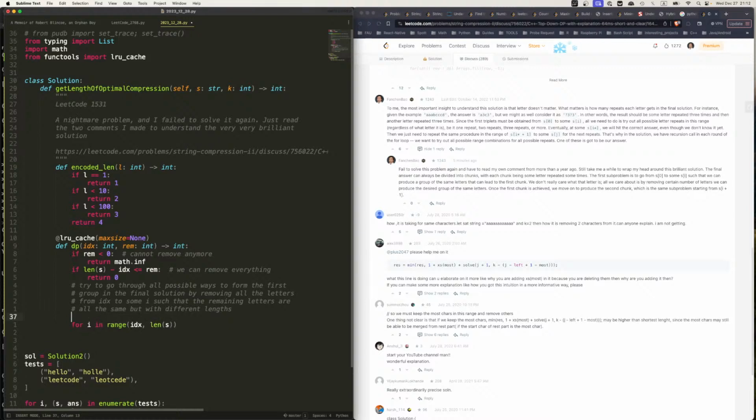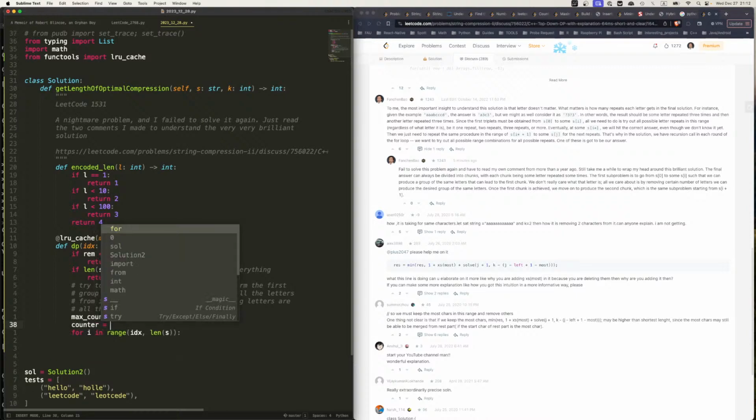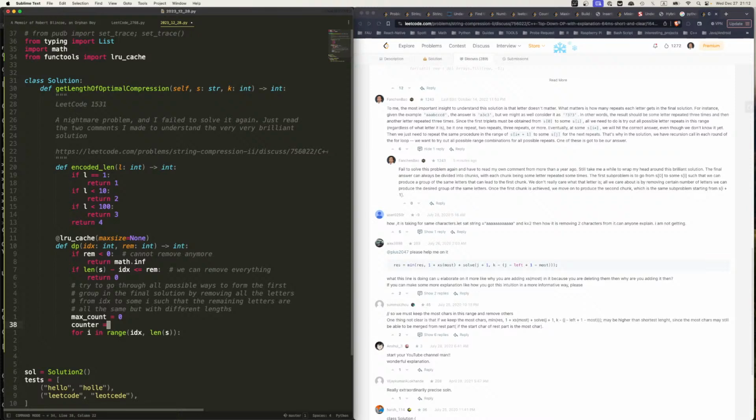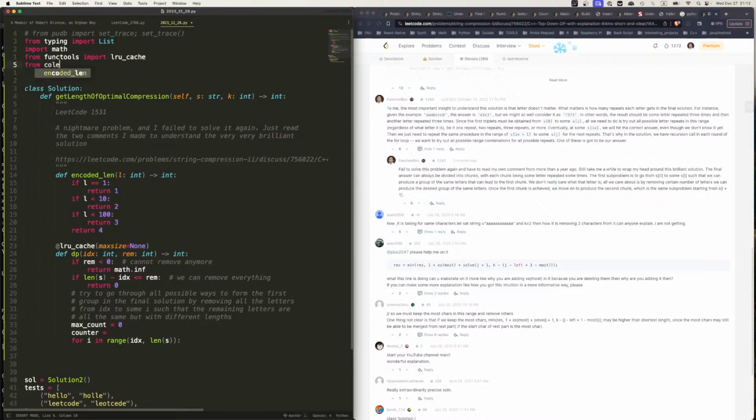And we do need the max count. Yeah, max count is equal to 0. And the first thing we do is we need to have the count, so we need a counter. We didn't have Counter, so from collections we need to import Counter, right? And then we say counter is equal to Counter. That's fine.